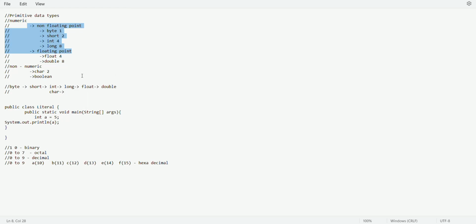We already know the defaults. If we give a non-floating point number, the Java compiler will consider it an integer. Similarly, if we give a floating point number, the Java compiler will by default consider it a double.